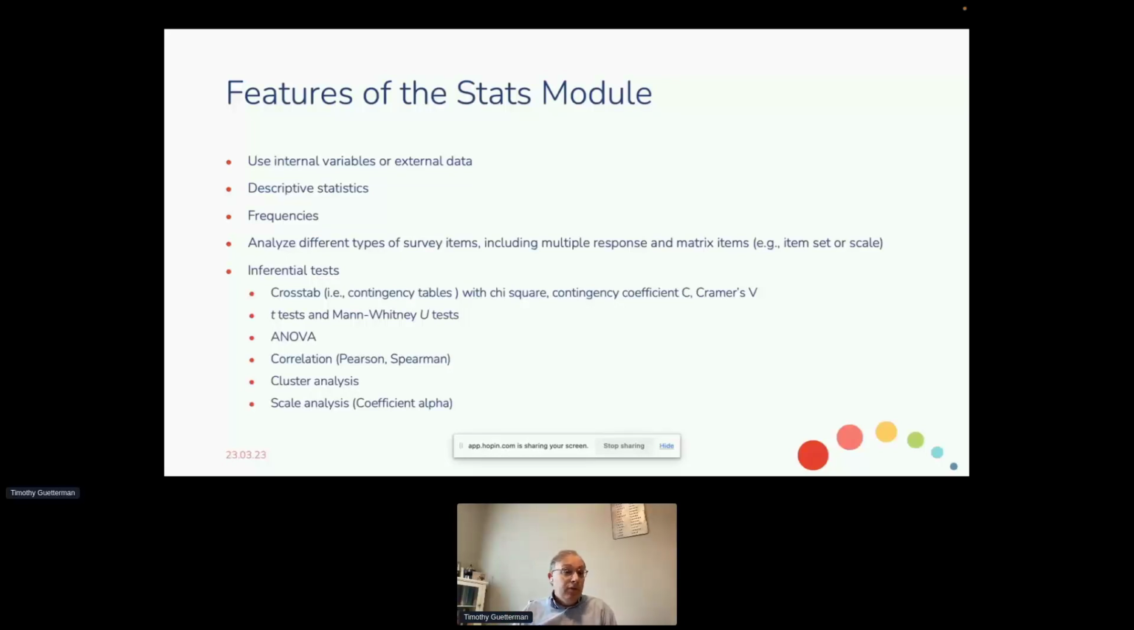It then allows you to do quite a few inferential tests. And we'll go through these. So for one, you could conduct a crosstab, which is more descriptive, not inferential, but allows you to then calculate a chi-square or a contingency coefficient C or Cramer's V, for instance. So you can calculate relationships among categorical data. You can conduct t-tests. You could also conduct a Mann-Whitney U-test. So if you're comparing two different groups, there are options in order to do so.